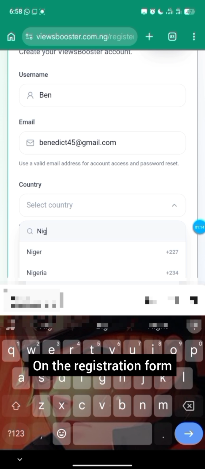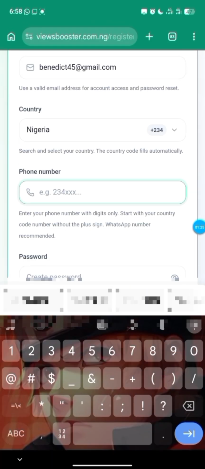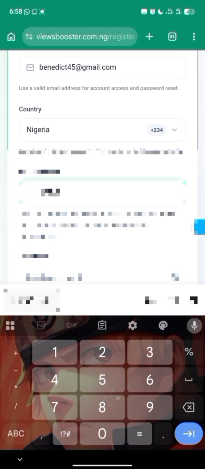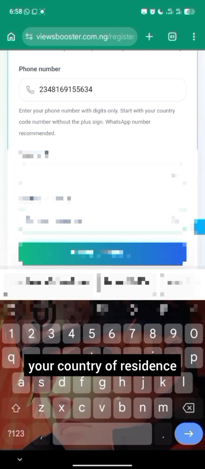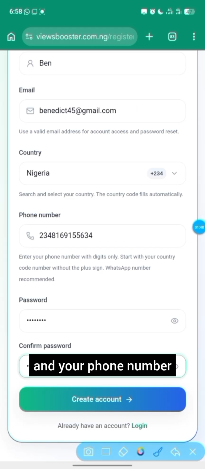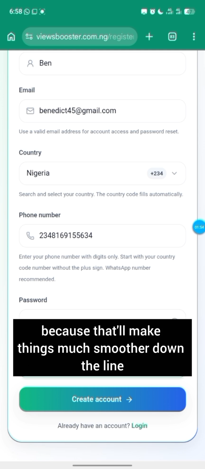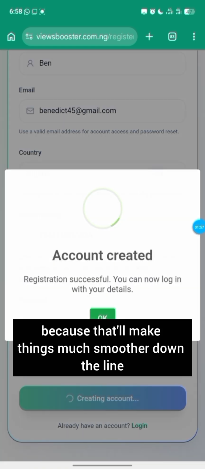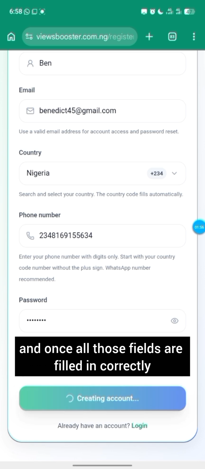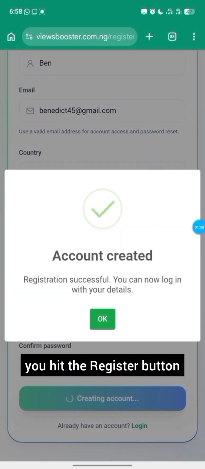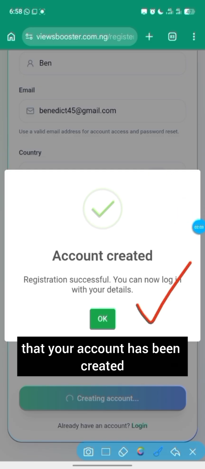On the registration form, you'll need to enter a few things. Your username, pick something memorable. Your email address, make sure it's one you actually have access to because you might need it later. Your country of residence, and your phone number. And here's a tip, use your WhatsApp number if you have one, because that'll make things much smoother down the line. Then you'll create a password, confirm it, and once all those fields are filled in correctly, you hit the register button. If everything checks out, you'll get a confirmation that your account has been created.